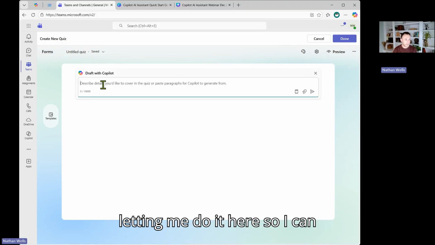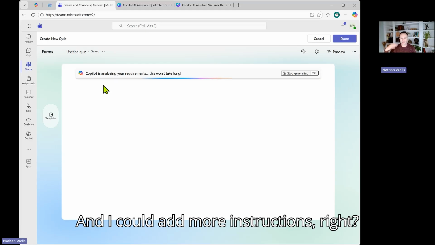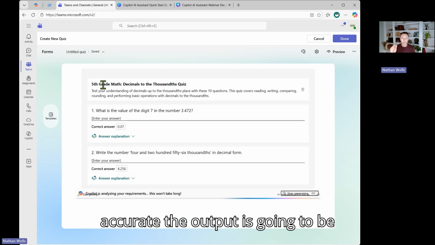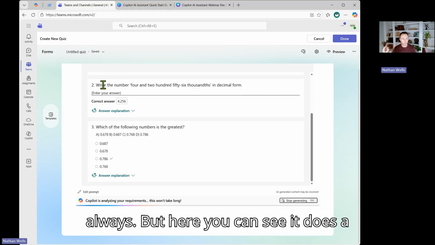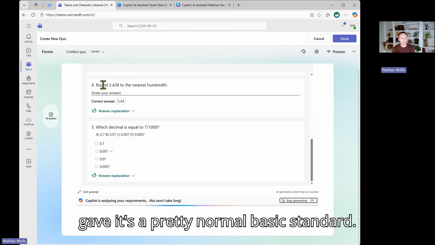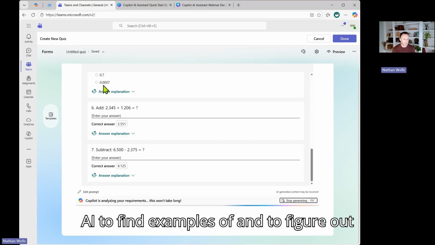So I can say, create a 10. And I could add more instructions, right? With any AI, the more instructions, the more details you give it, the more accurate the output is going to be, always. But here you can see it does a pretty good job. I mean, the standard I gave is a pretty normal, basic standard. So it's probably not a hard one for the AI to find examples of and to figure out for you.